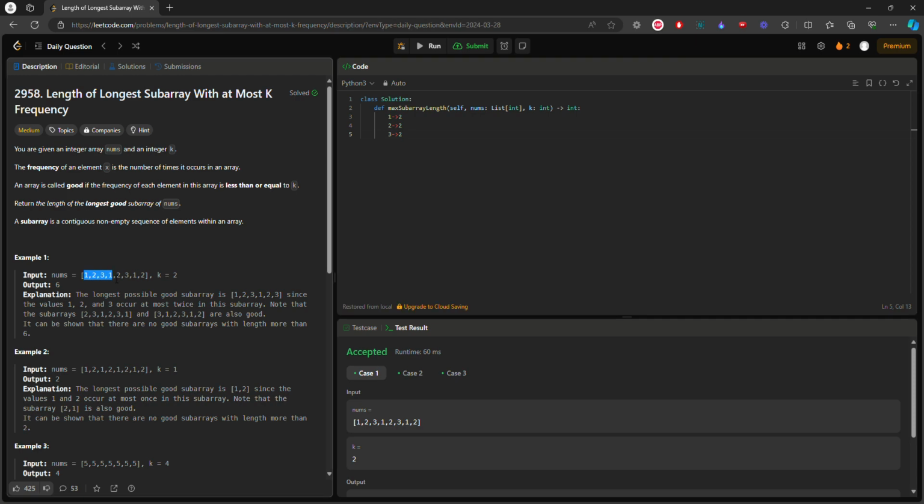So now we have a subarray like this, and we see that the frequency of every element is less than or equal to k. But as soon as we go to 1, the frequency of 1 will become 3, and that is obviously greater than k. So this is one good subarray. I hope you understood. And we are asked to find the length of the longest good subarray.